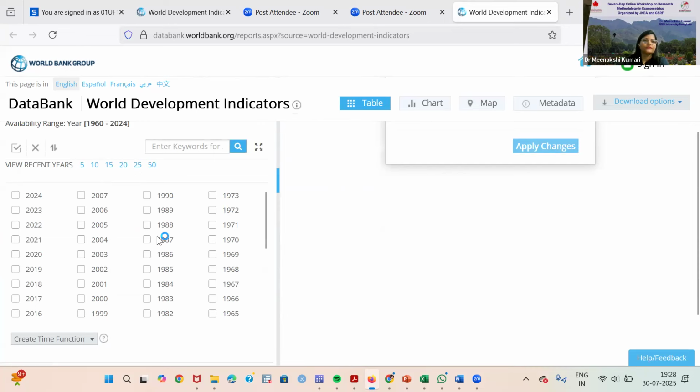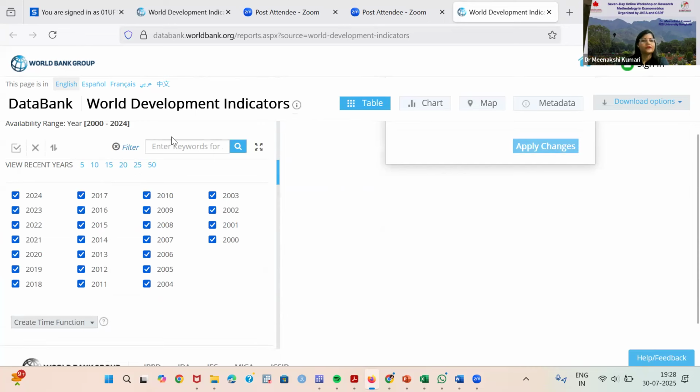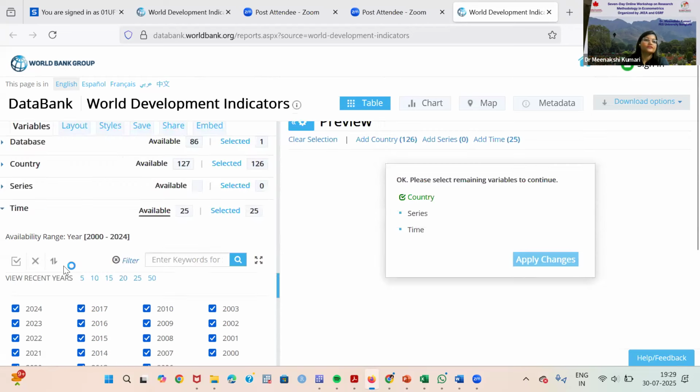Definitely I need more. I want 25 years, meaning from 2000 to 2024. So all the years are selected now. Time is also selected. Our country is also selected. Available 25, selected 25. Country available 127 in that particular category and region, and selected 126. Now series, meaning variables, are not selected till now.